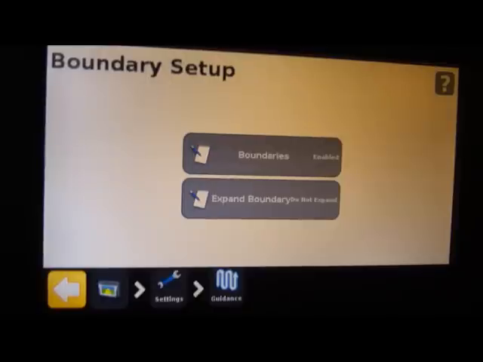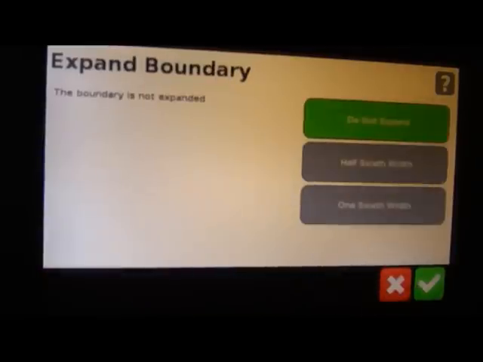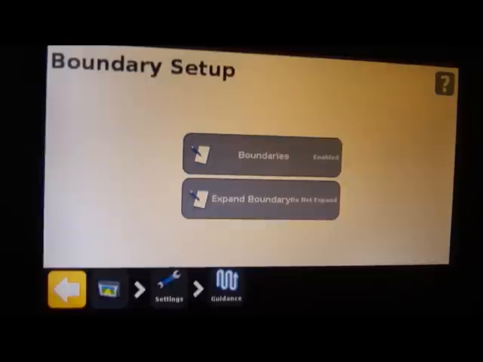The bottom line has to do with expand boundary, and if we go into that menu, you have do not expand, expand 1/2 swath width, or expand 1 full swath width. If you need to expand it 1/2 a swath width wider so you can spray your fence rows, or you cleared a tree line out and you need to make the field a little wider, you can do that if you feel necessary. For right now, we're going to leave it on do not expand, and we will go towards our next menu here.